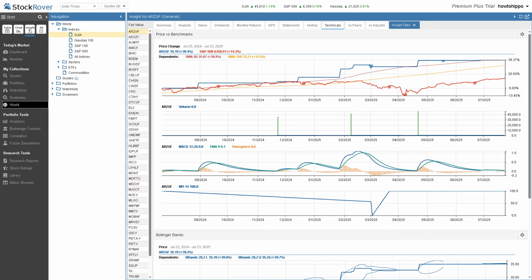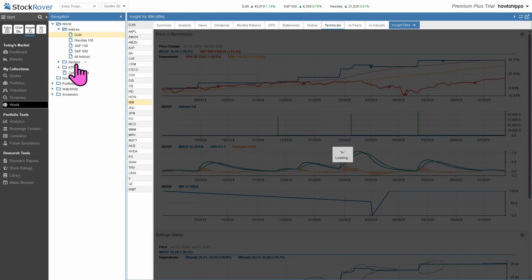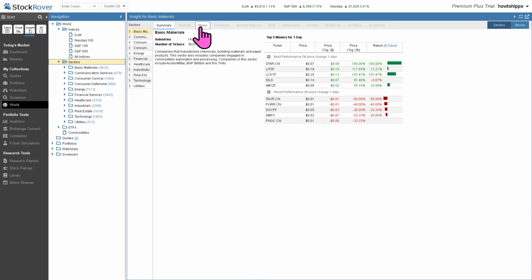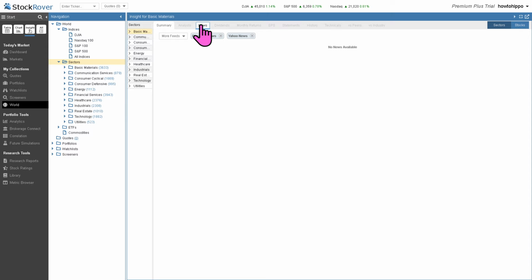Now, the world gives you the global overview of international stock markets. With this, you can explore country-specific indices, ETFs, and macroeconomic indicators, which is very useful if you invest or want exposure beyond US markets.